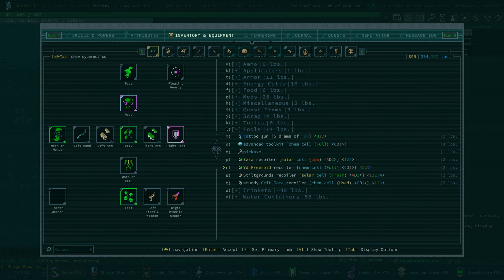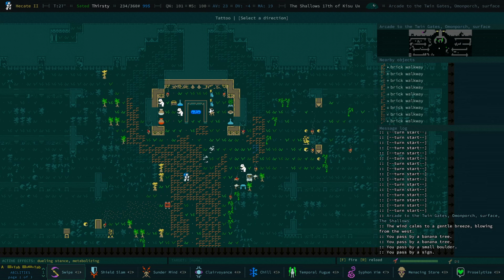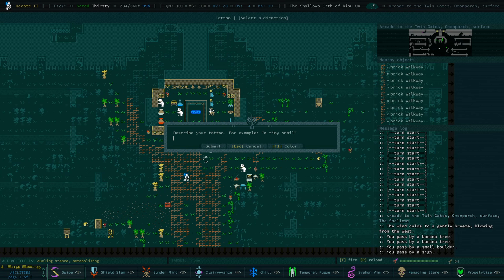So let's select our tattoo gun. I'm going to press T to tattoo. I'm going to select ourselves. I'm going to put it on my face because I'm insane. And I'm going to go right in the mark, which in this instance was... Okay, my hash button is not what it used to be on this keyboard. Should be this one. There we go.